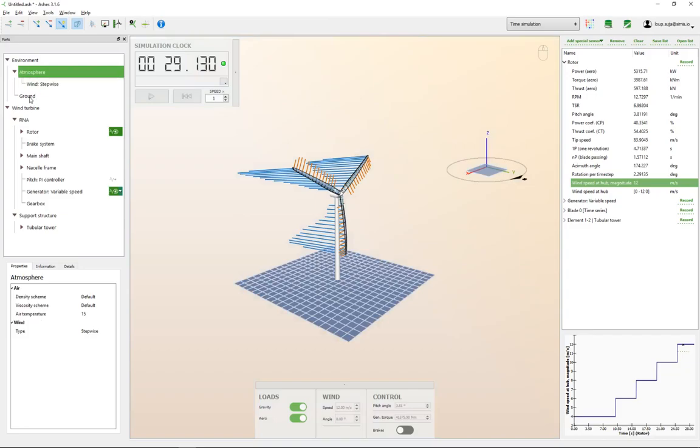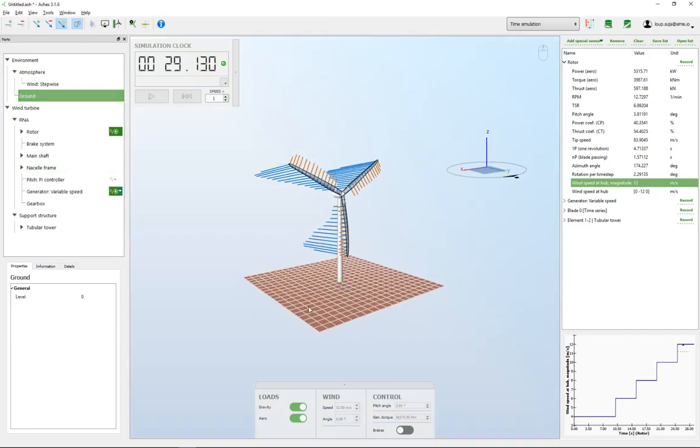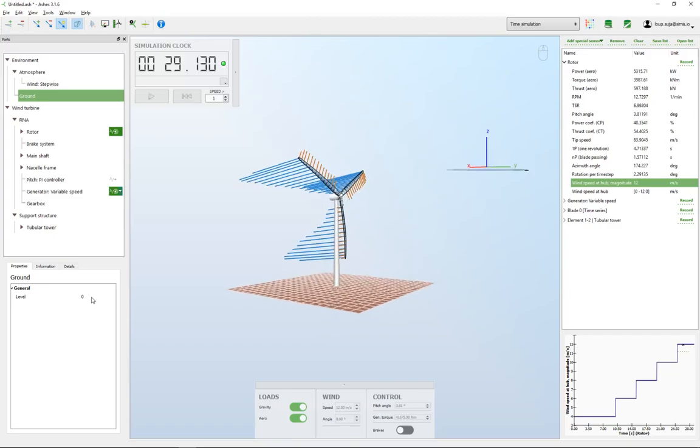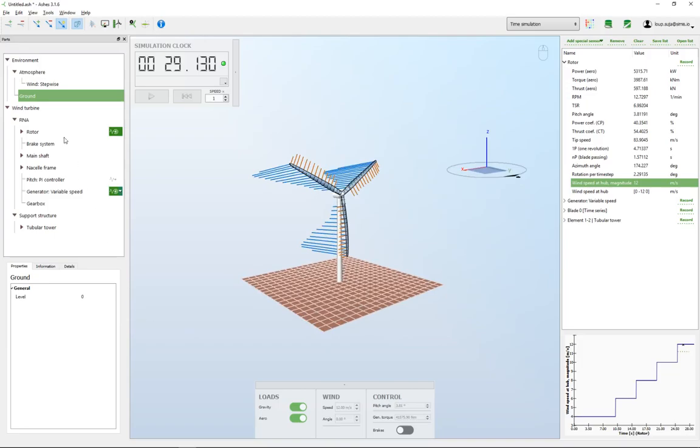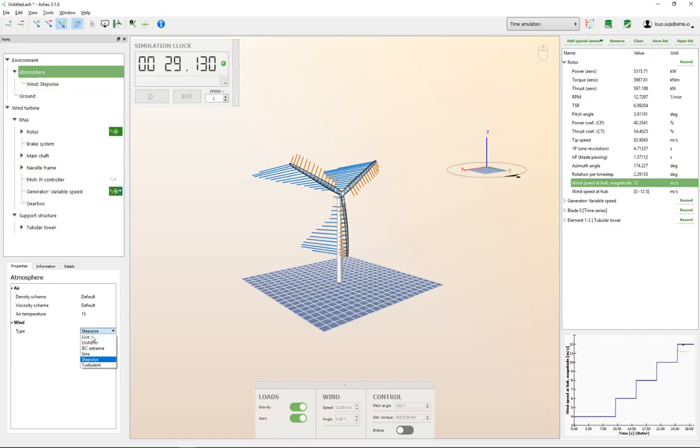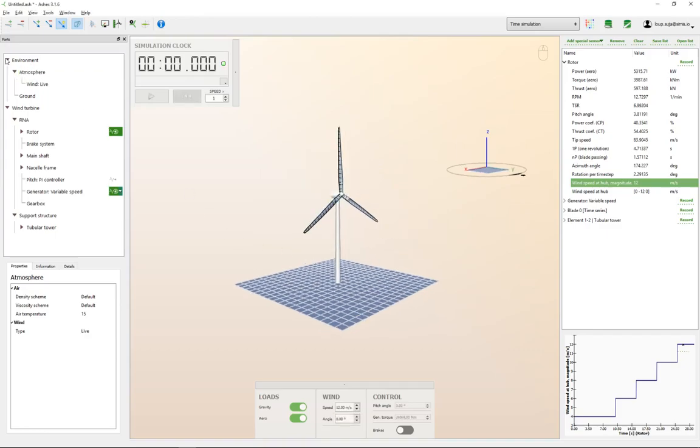Okay, the next thing that we have here is the ground. The turbine is always attached to the ground, so this value doesn't have a very big influence in the simulation unless under atmosphere you choose that the viscosity and the density depend on the altitude. That's where this comes in. I'm just going to select live again so that we can keep going. Okay, and now we're done with the environment.